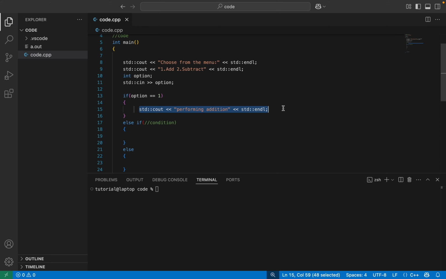So I'll just copy this, and otherwise, I mean, we will have an else if condition. Here, if the option is equal to 2, we will be performing subtraction.